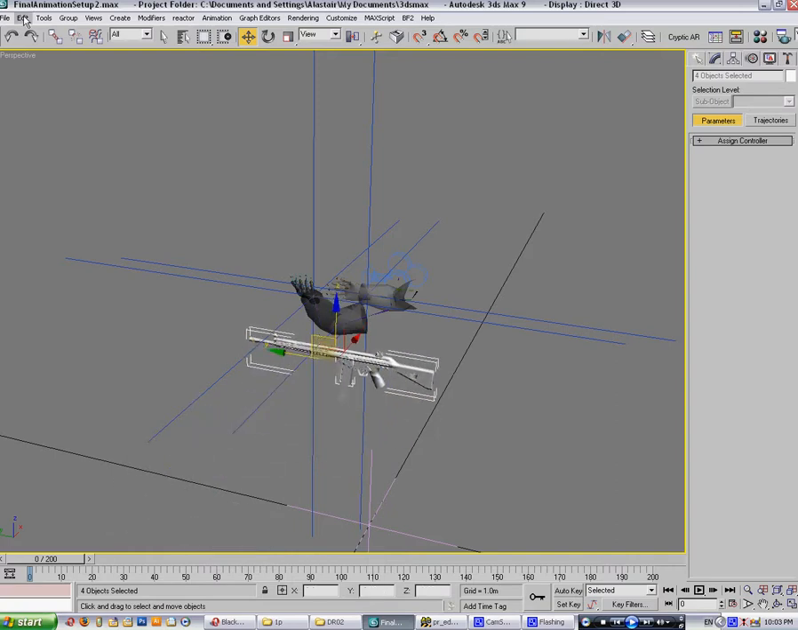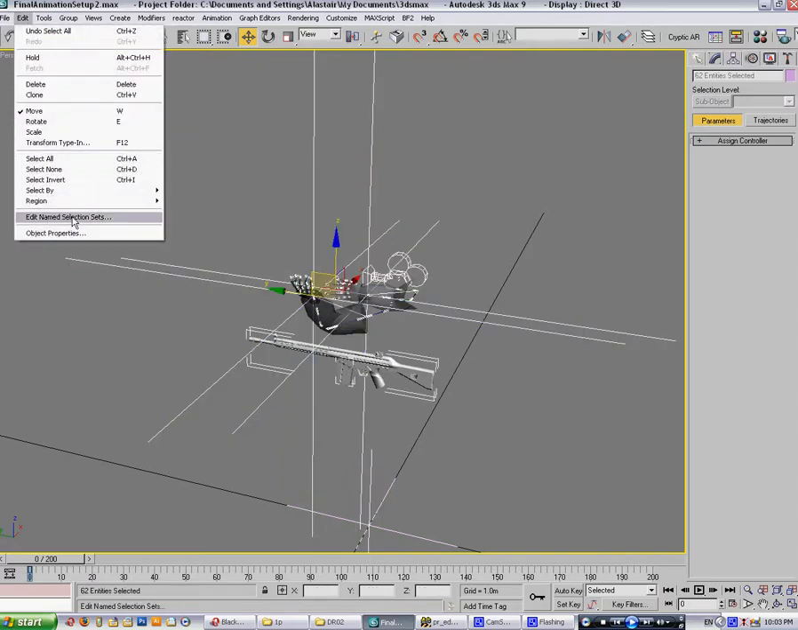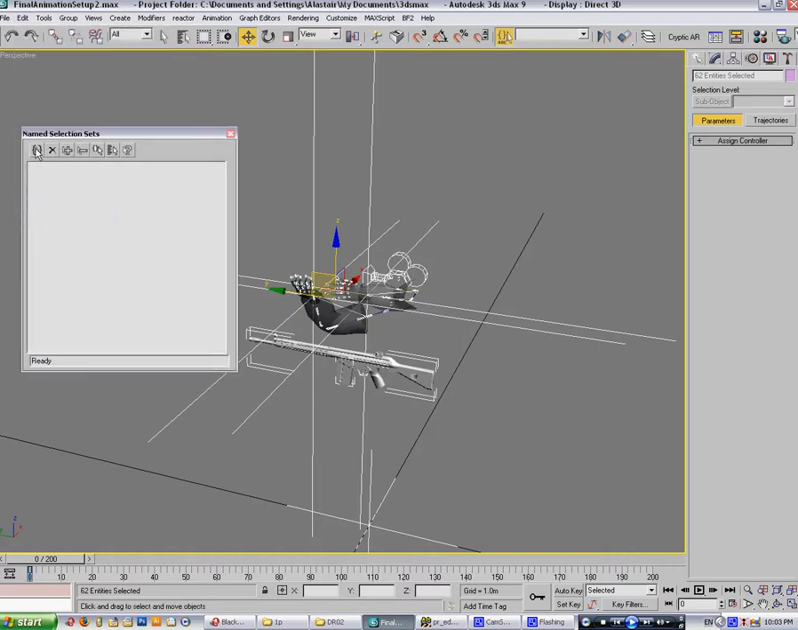Now from here, you need to add these to the animated selection list. Control A, select everything. Under edit name selection sets, add a new selection set, and in full caps, type animated and save that.